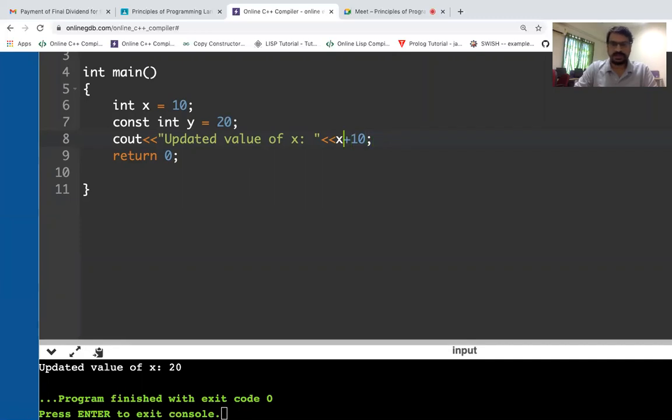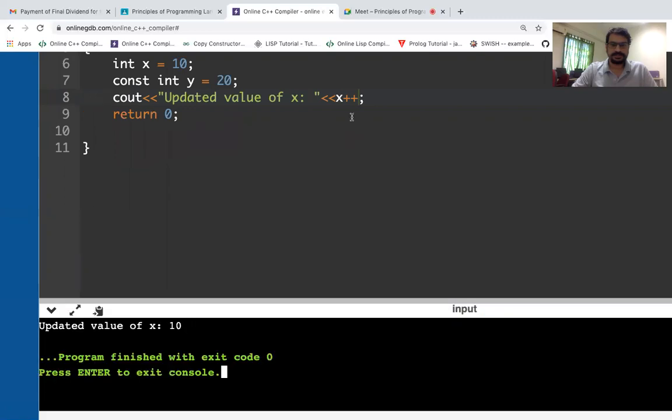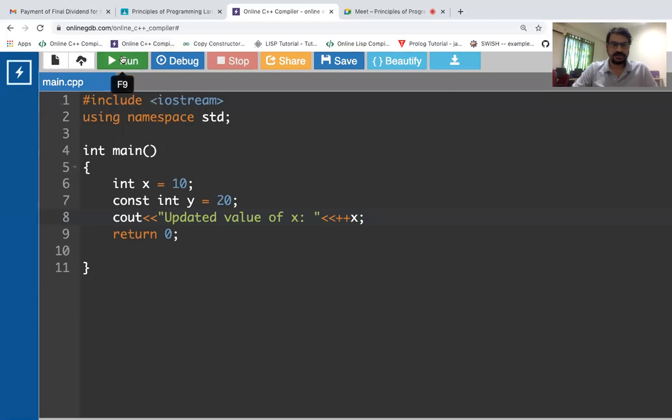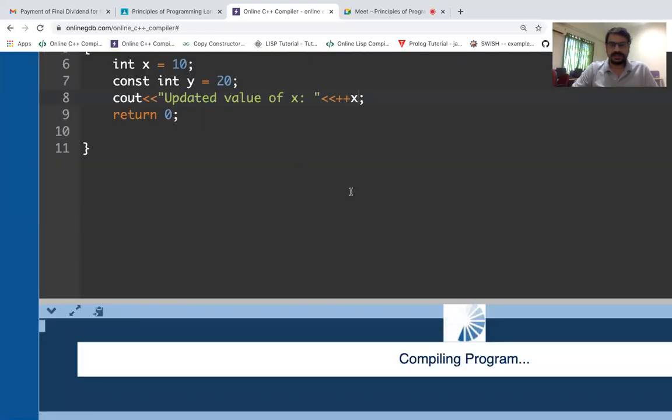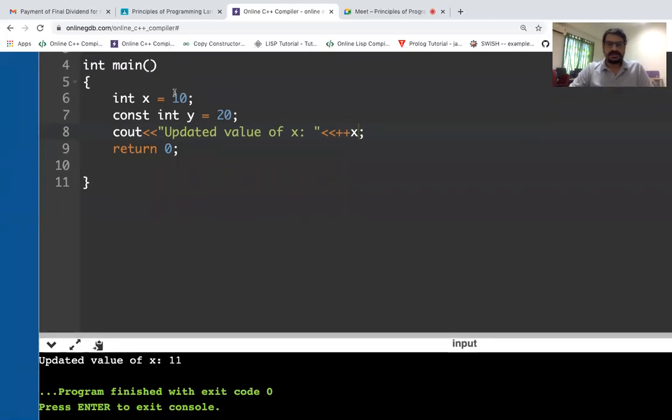So what I'll do is I'll just update the value of x by doing x plus plus. If I do that, the value of x will become 11. Okay, let's run it. Okay, but it is displaying the value of x plus x will do. So first it will increase it and then it will display it. Yes, now you can understand that the x value has been updated to 11, right?